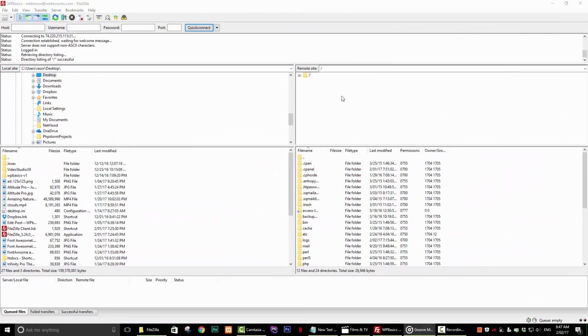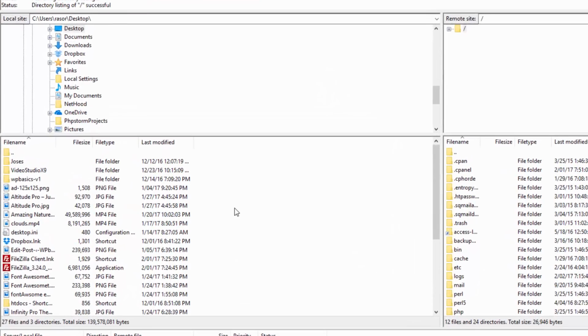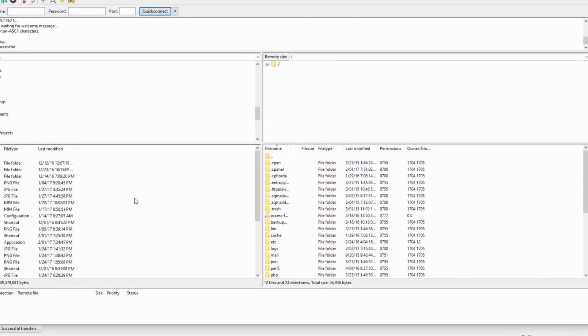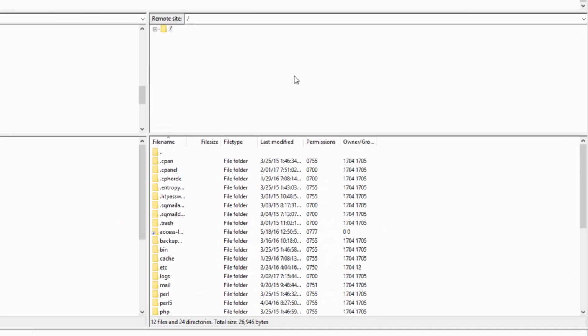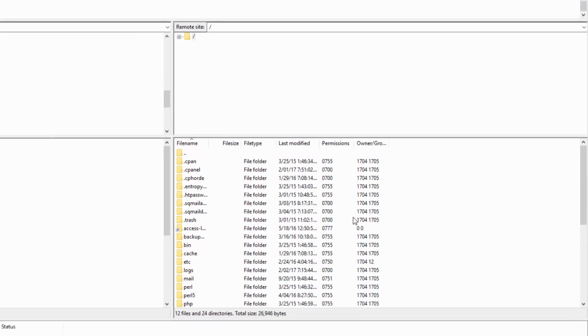Now that you have FileZilla installed, let's go over how to use it. FileZilla can look intimidating and complex at first, but it is actually very easy to use. The left two sections show files that are on your desktop, and the right two sections show the files that are on your web host service.